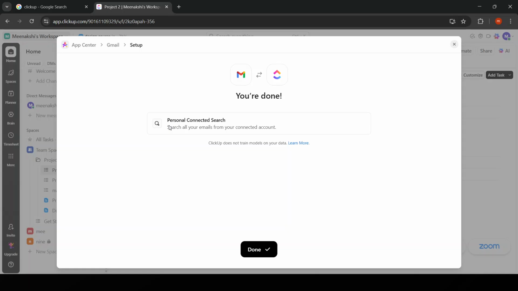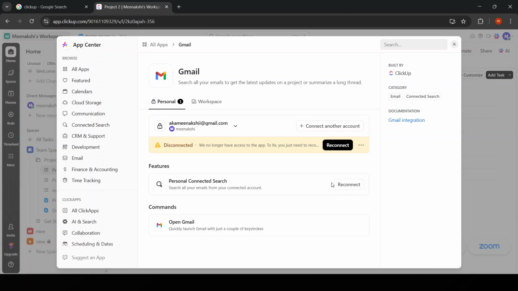Now let's test the integration. Go to your Gmail inbox. Open an email you'd like to turn into a Clickup task. Look for the Clickup icon near your toolbar or within the email pane, click on it. A sidebar should appear, allowing you to configure the task details. You can name your task, decide on the task's due date, and even assign it to a specific list or team. Once you're happy with those details, hit the Create Task button to finalize it.